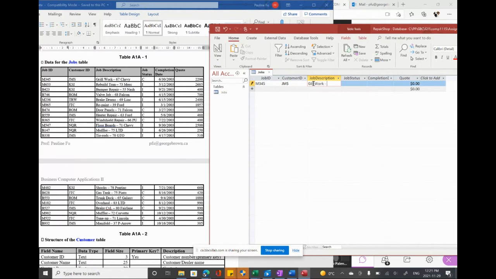work, 67. Job status, C means complete. Completion date, June 30, 2003. Cost, 22,000. Okay, this one, 22,000.